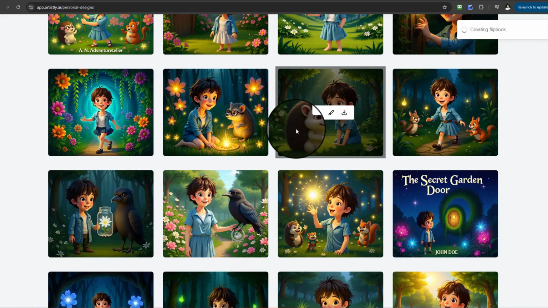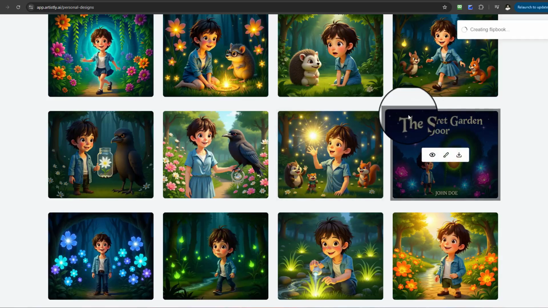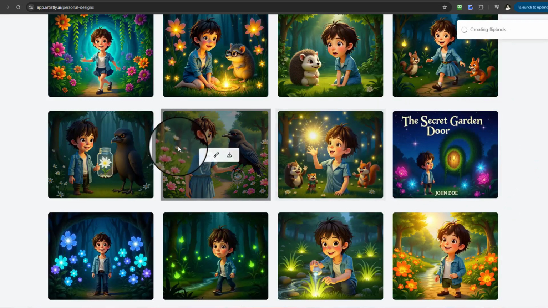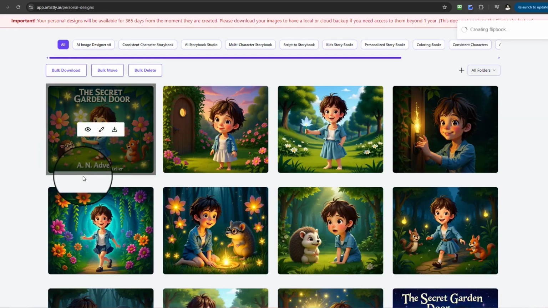Okay, so we can see from the last section here, these are the new images for the secret garden door. And there's the beautiful book there. The name is obviously left blank, so it's actually going to generate us a name there, and things like that.